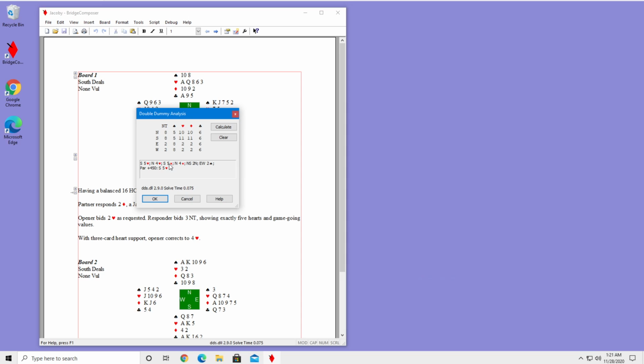South can make 5 diamonds. North can make 4 diamonds. North and South can both make 2 no trump. And East and West can both make 2 spades, 8 tricks.